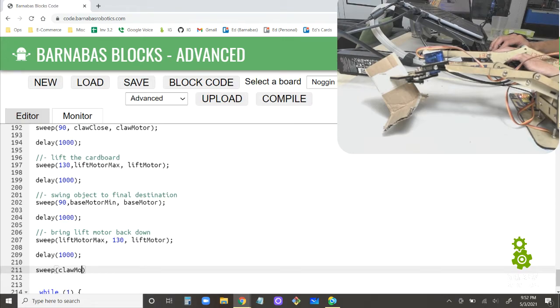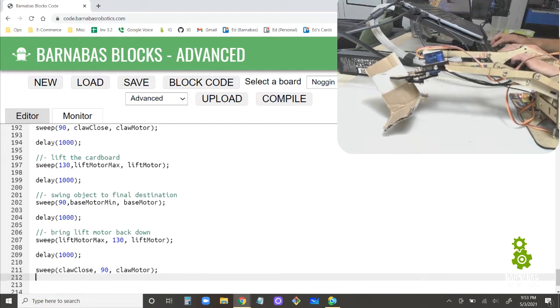Claw motor, where does it start? The claw motor is closed right now. So claw motor is claw close. That's my starting point, and I'm going to go back to 90, which is the same as open, and I want to move the claw motor. All right.